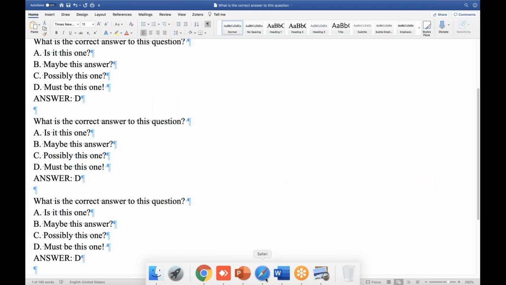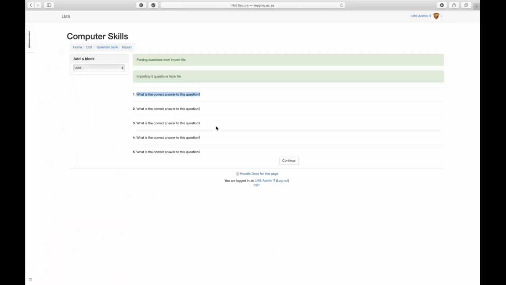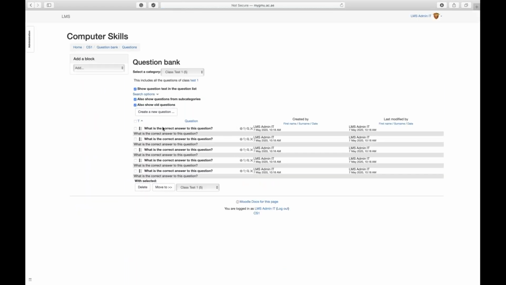If you have some problem in the format, it's not going to appear right here. I'm going to show you that in a while, how the error page appears. Right now in my case, all the 5 questions are perfect. Now I'm going to click continue. When I click on continue, it says that all the 5 questions are successfully uploaded to the category. So this is how you import questions from a Word document to a Moodle course question category.